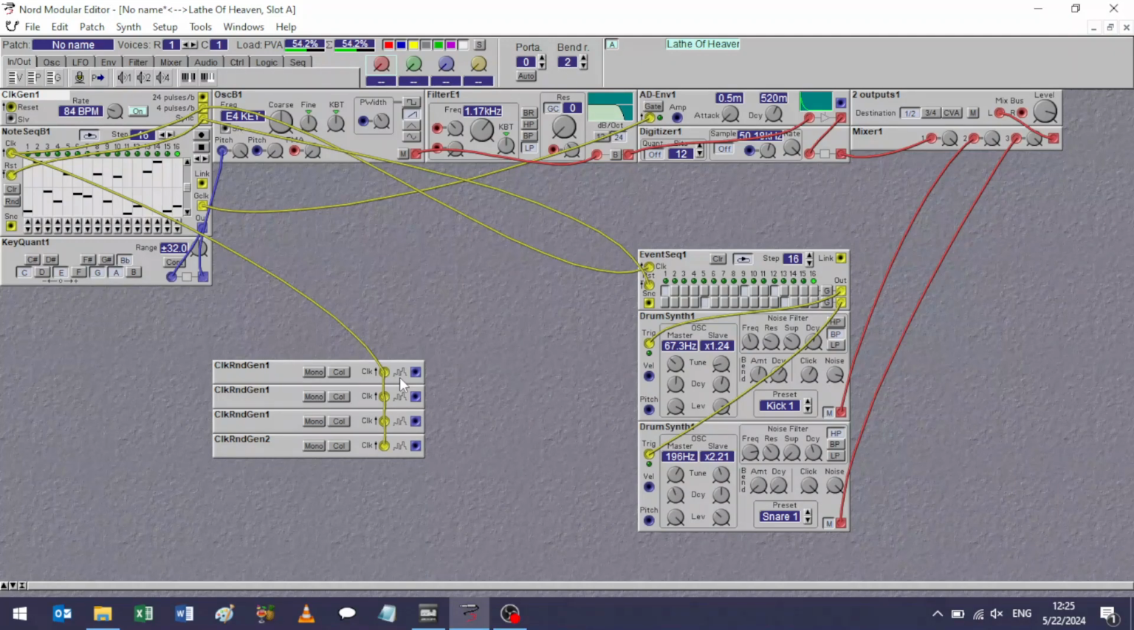Because in the old days, if you had a sample and hold module and you sent it a clock and then you sampled a noise source every time the clock had a beat, it would give you an output that looked like this. So this will give you, as I said, random high or low pitch notes, but every time the clock changes, the random value changes.